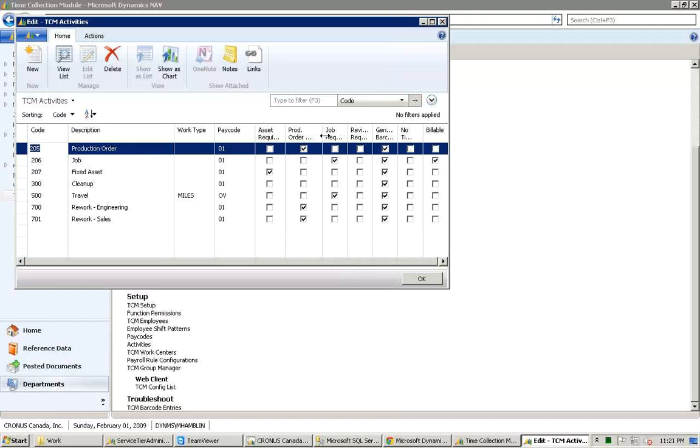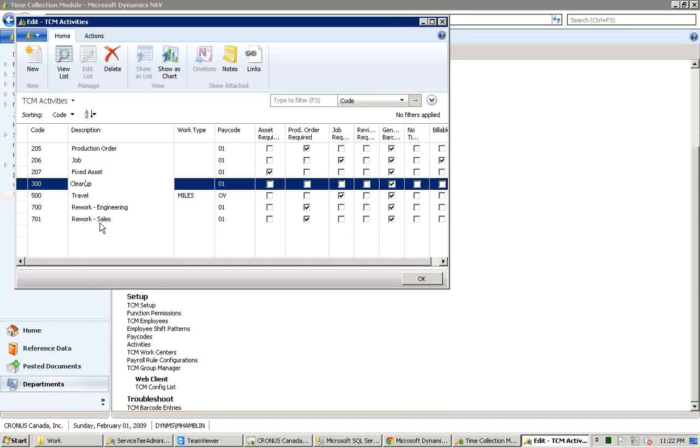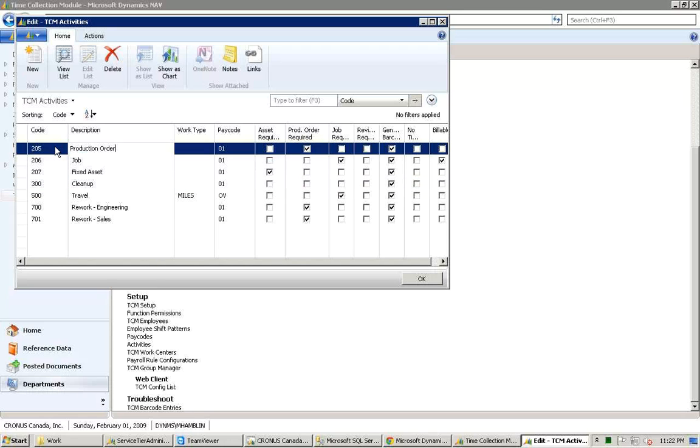So we can record time against production orders. And by setting it up like this, when I scan a production order, it will bring in this particular activity type. However, if I scan a specific activity type like cleanup and then try and assign a production order to it, this will fail because I don't have any of these specified. Okay? Similarly, on this particular activity, if I try and enter time against this activity without a production order specified, it will fail as well.